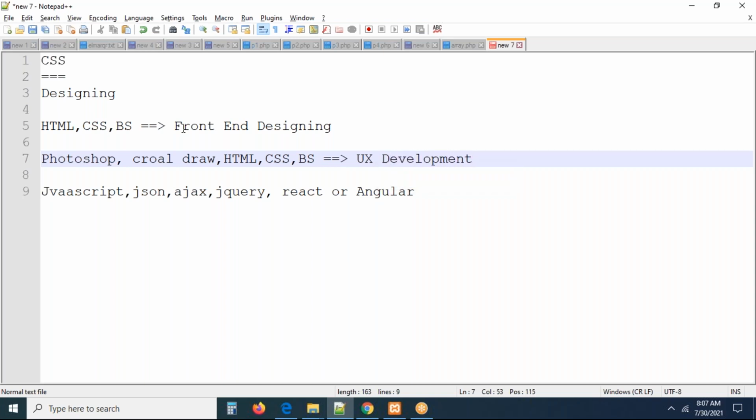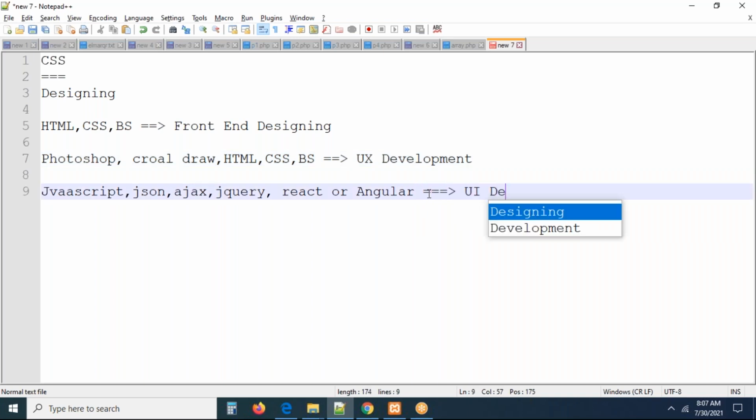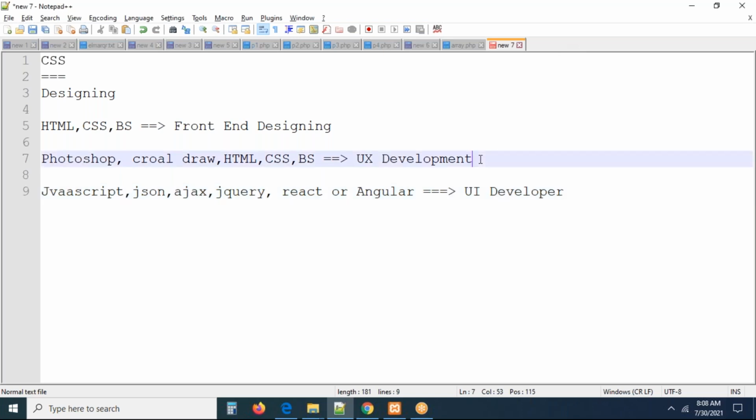What is UX? Nothing but user experience. What is UI? User interface creation, user interface interactions. That is called UI development. So if you know these technologies, I can call you a UI developer. I have one question: what do you want to become, a UI developer or a UI designer? Photoshop and CorelDRAW are completely different. If you go in this area, you are always going to work on Photoshop and CorelDRAW only.